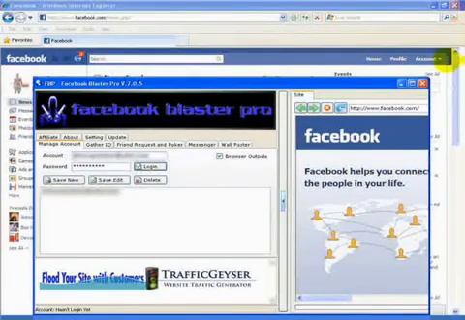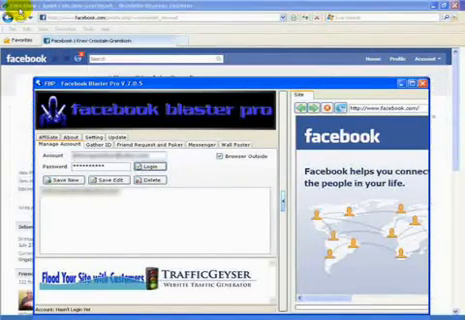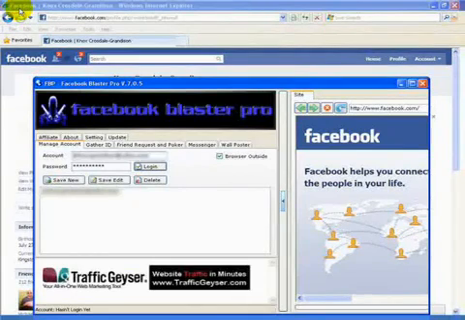You'll know it's logging in because you'll see these fields populating here, and we are logged into my Facebook profile in the background here running on Internet Explorer. It does not work on Firefox, maybe in the near future. Okay, so we're logged in.